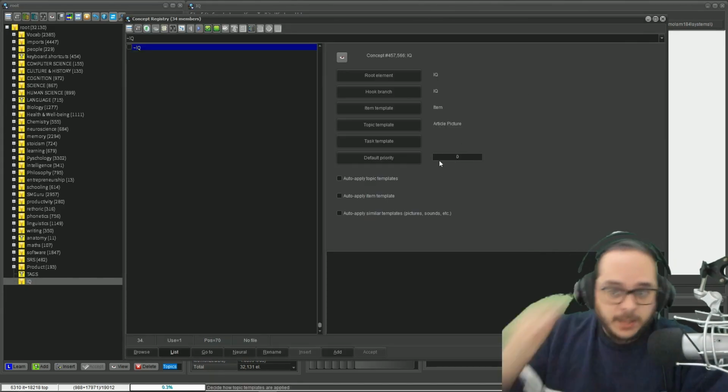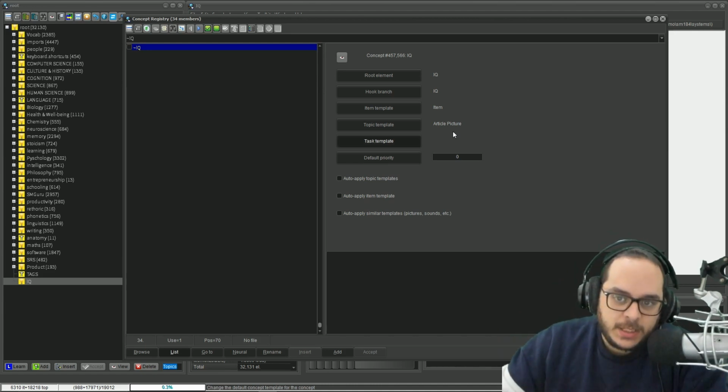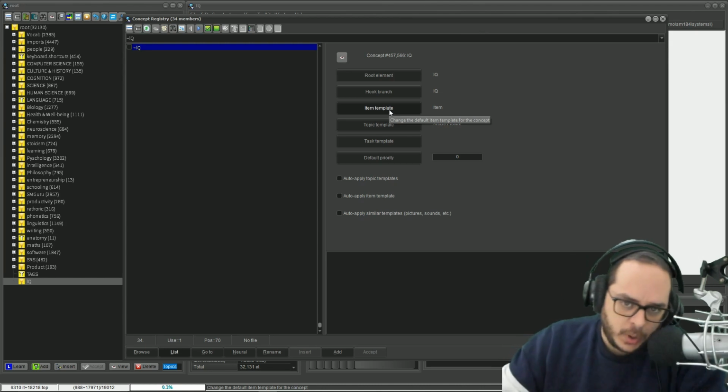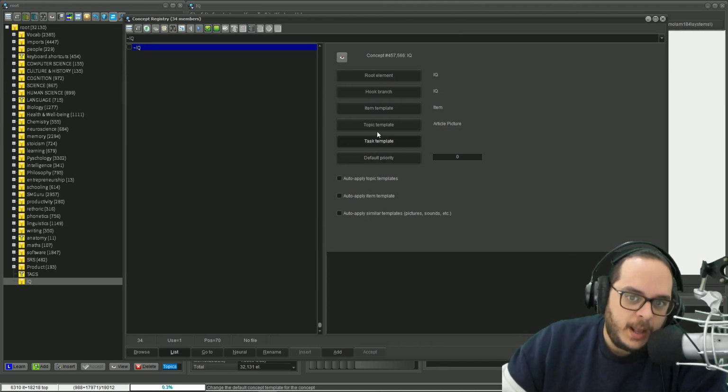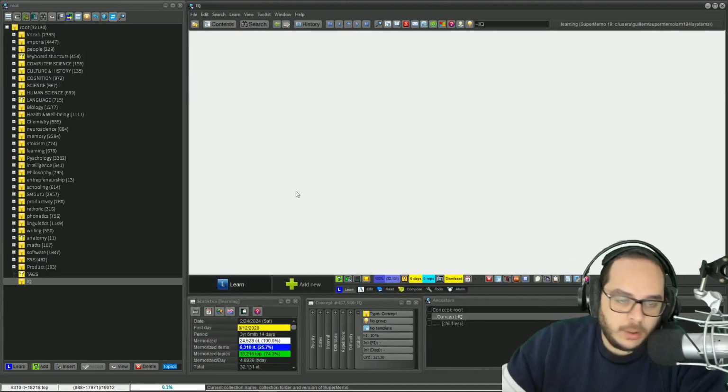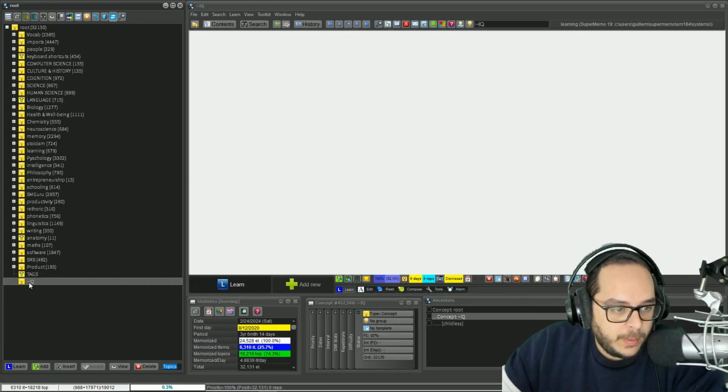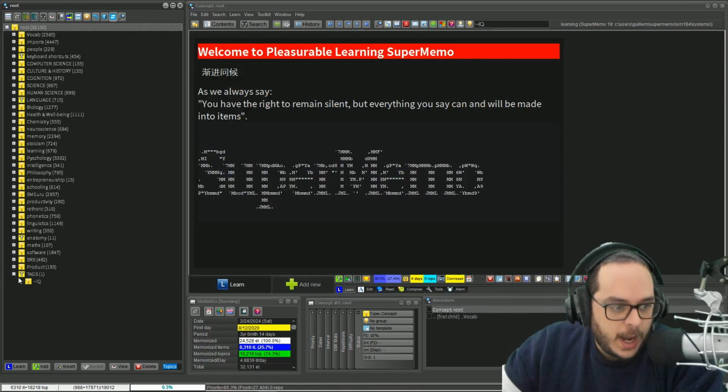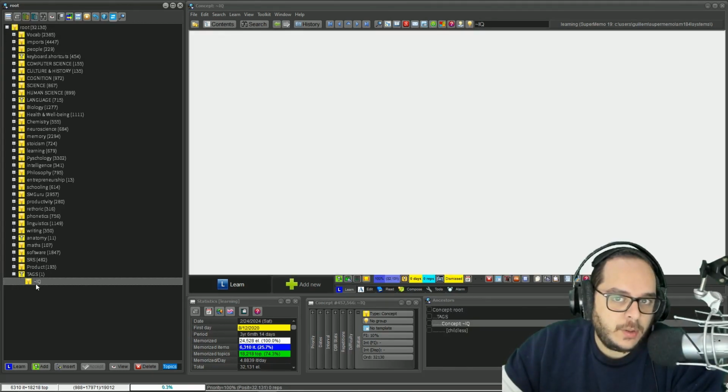By the way, there's no need to change anything here. We are not going to use the concept hook. So the checkboxes are useless. Default priority, the templates, absolutely useless. And now I will move it here inside tags. And I will be doing the same thing for all of the concepts I want to use as tags.